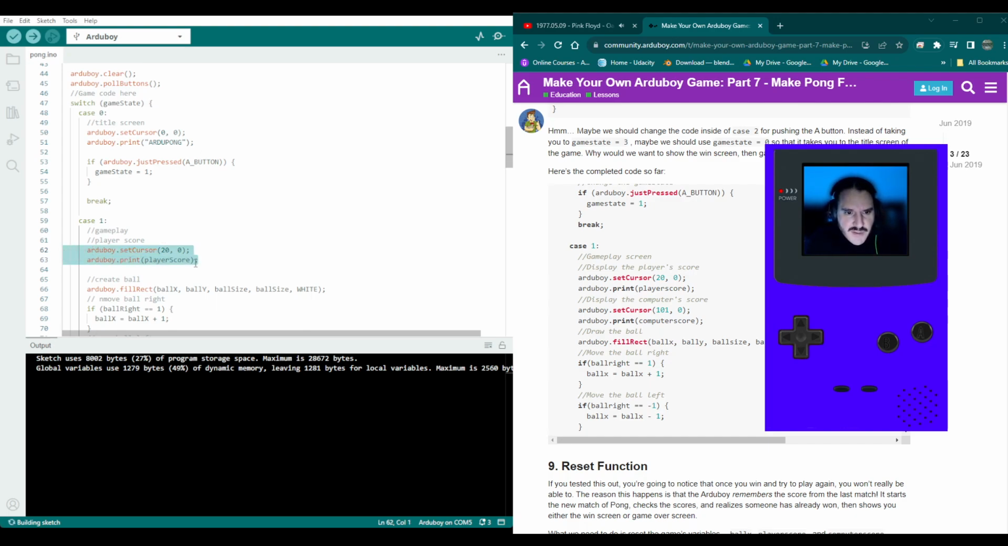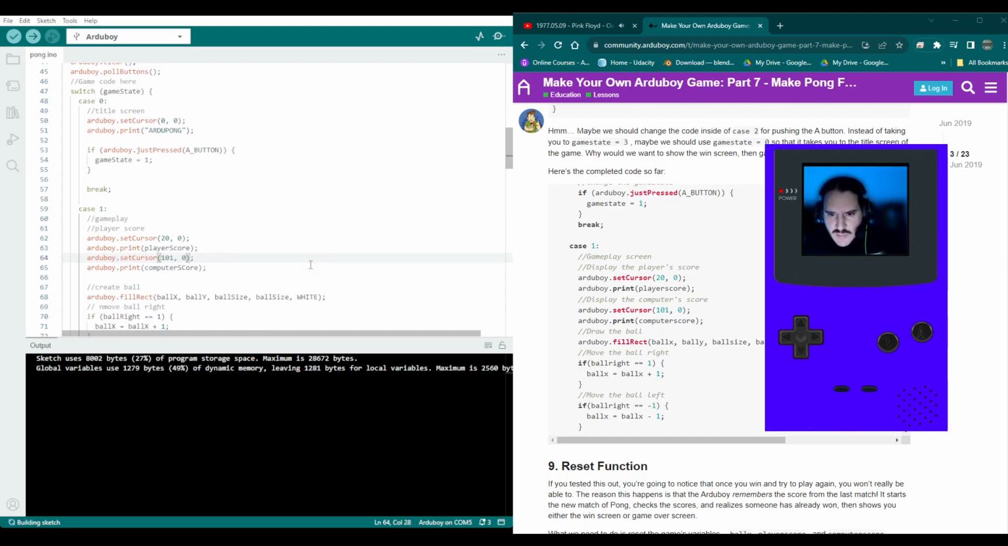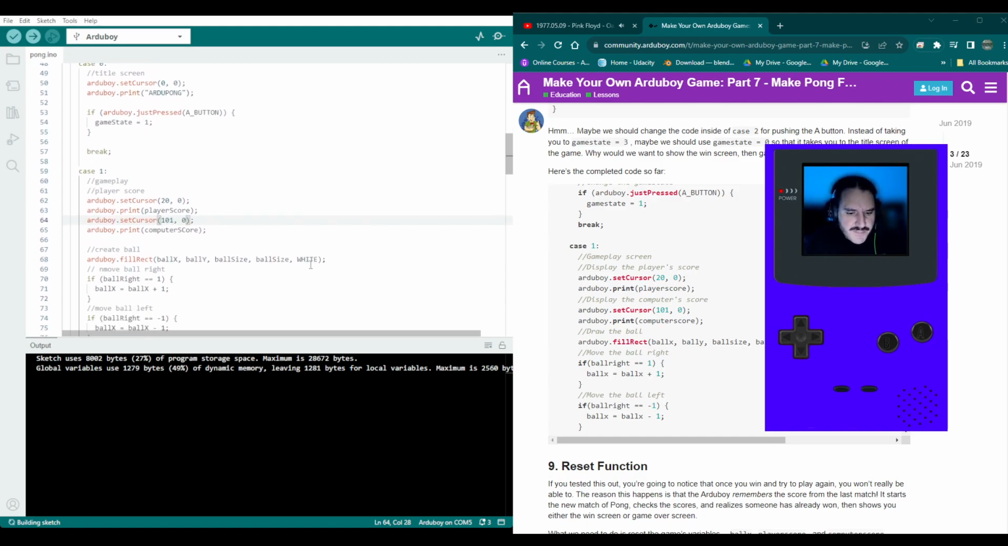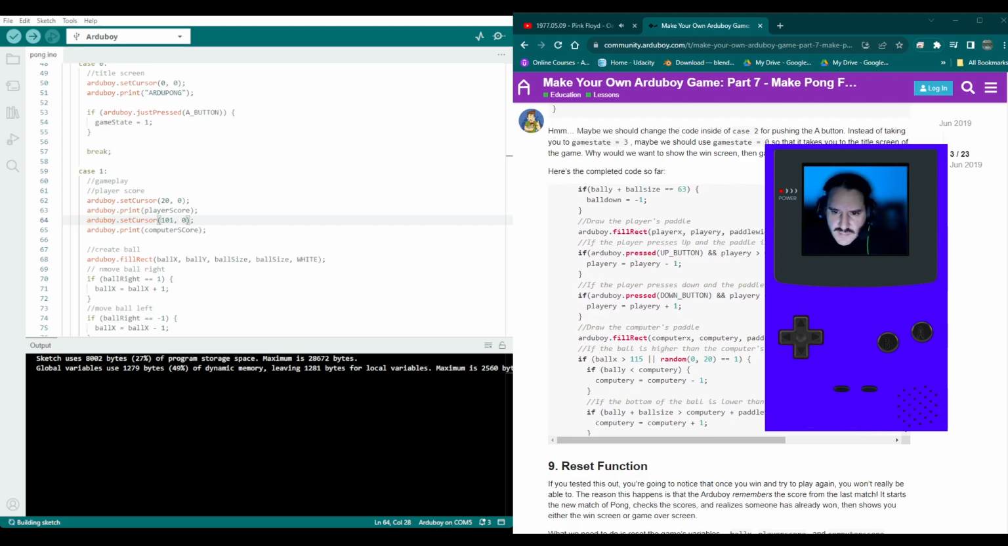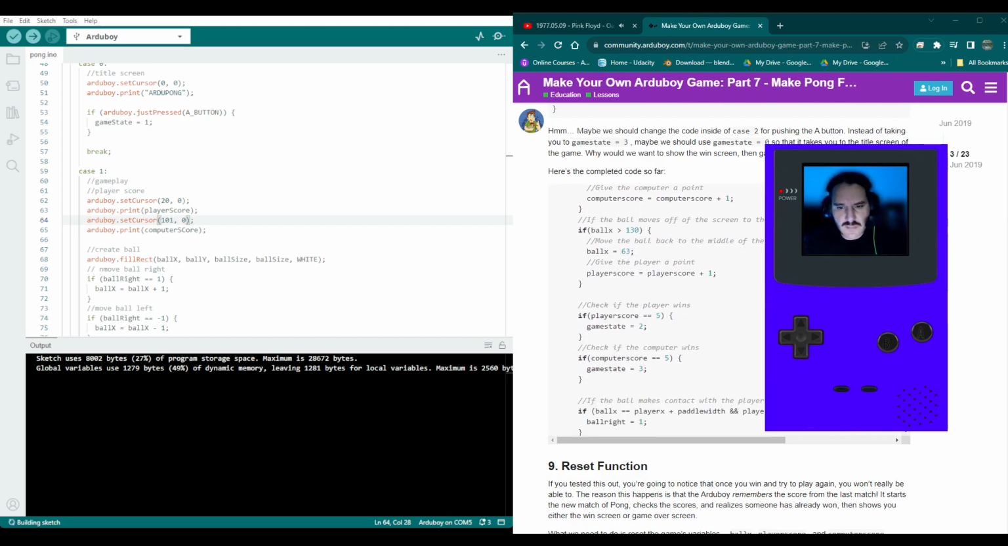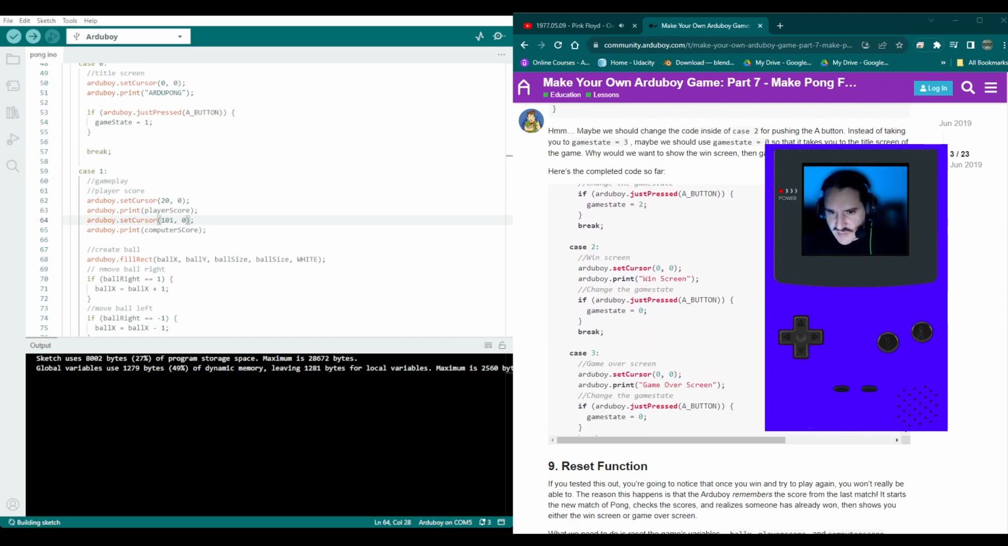Alright, same thing for computer score. ArduBoy. This isn't going to be at 20 though, it's at 101. Computers draw the ball. Dude, are we done though? We should just test it. I think we're done.